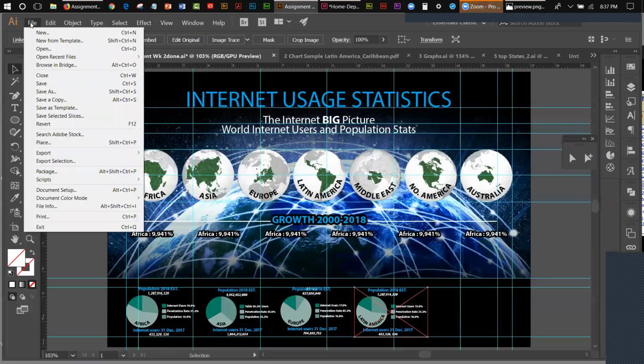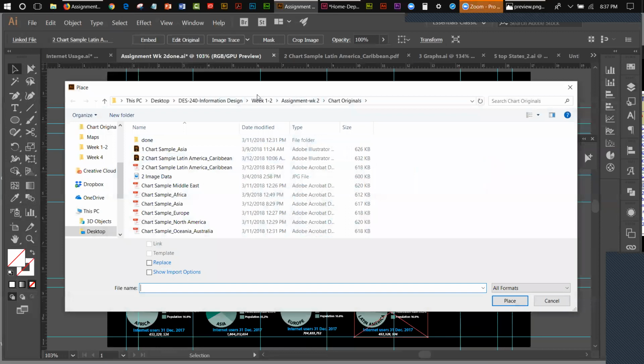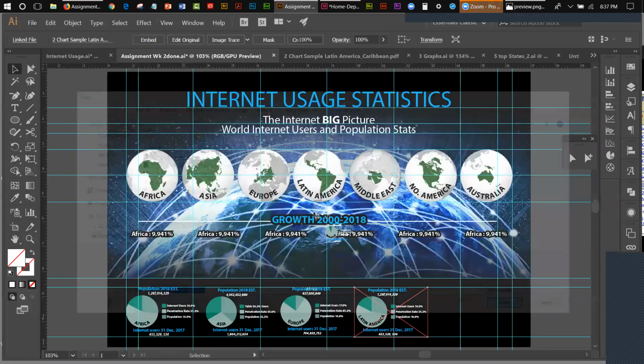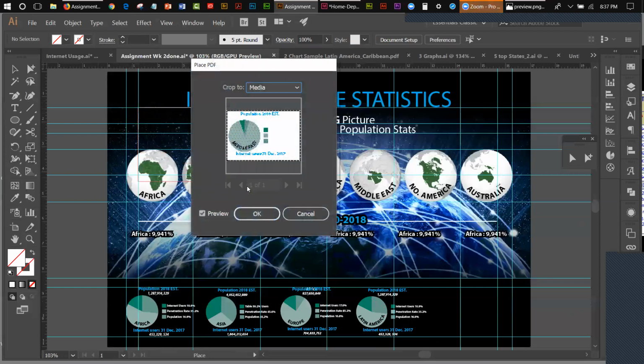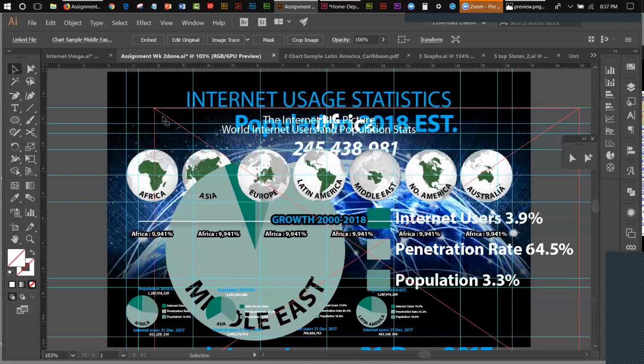So let's go File, Place. And the next one that we're looking for, Latin America, Middle East. So Middle East is right there, and hit Place. And I'm going to click here. And actually what I'm going to do is I'm just going to click, and I'm going to drag that thing to about like that. Oh, see, cancel. All right. This is it. I'm just going to place it.